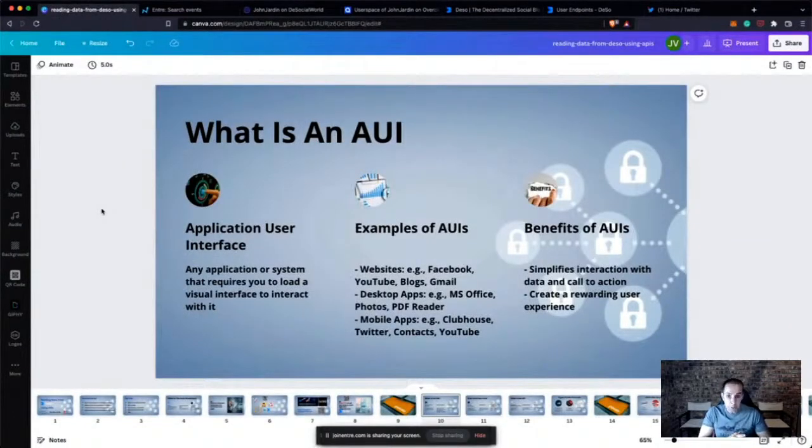So examples of this are websites, like I showed you now, Twitter, but also Facebook, YouTube, any blogs like WordPress, your Gmail, when you go to gmail.com. These are examples of applications where you have to access and work on them using their user interfaces. All right, desktop apps, you're looking at your Microsoft Office stack, which is your Excel, Word, your Outlook. You're looking at your Photos app or your PDF reader. These are installed on your operating system, but they still require you to open up some sort of interface in order to perform a task on those applications.